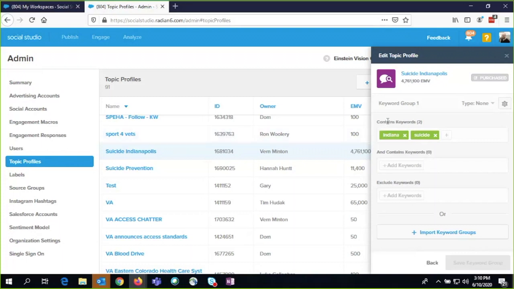So right here, contain keywords. It doesn't necessarily have to have both of these keywords either. It needs to have either or. So this is probably an indication that he didn't understand exactly how to set these up, because everything in this particular section that contains keywords, these are like or statements: contains Indiana or suicide or something or something. So it could be any one of those or all of them. But if you really want to narrow it down, you could say suicide and Indiana, or suicide and veteran. And that will really narrow down the results in your keyword group, in your topic profile.